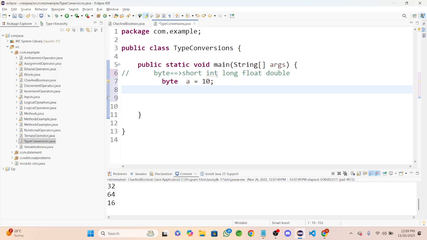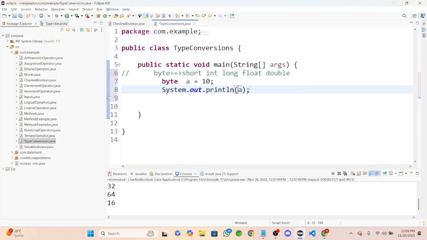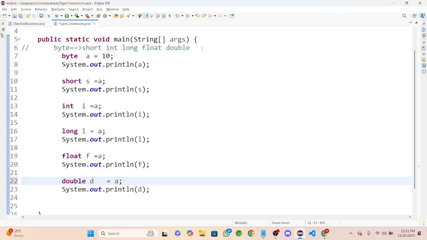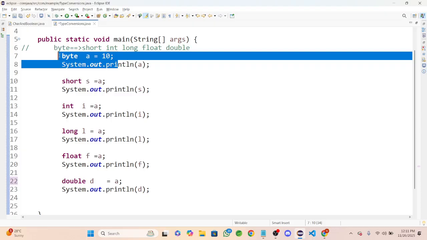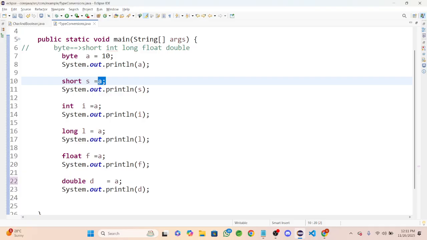And next, if you are printing a, you are going to get the value, right? As a byte can be converted into short. These are the type conversions. First we are taking the byte and giving the value. Then we are printing it. Again we are assigning by using the assignment operator. A is assigned to the short data type and it gives the output.